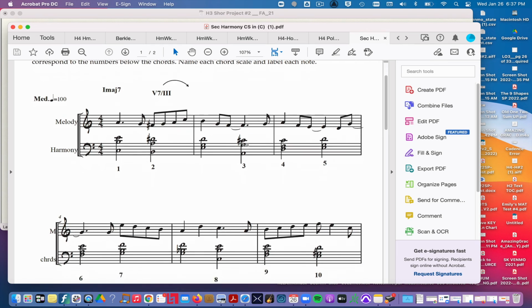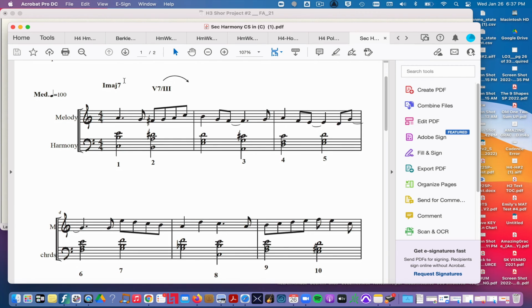It's in the key of C, and you may notice that periodically there are chords with accidentals. Those are going to be the secondary dominants for the most part, and all roots are in the bass.